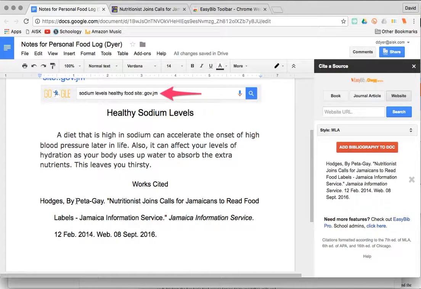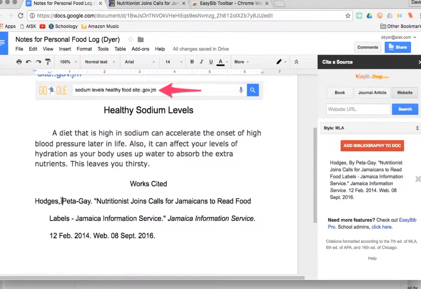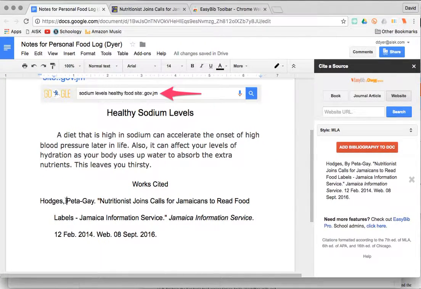And once again, EasyBib is not perfect. It does weird things like insert the word "by" where it shouldn't be. So always verify that you have the correct information.